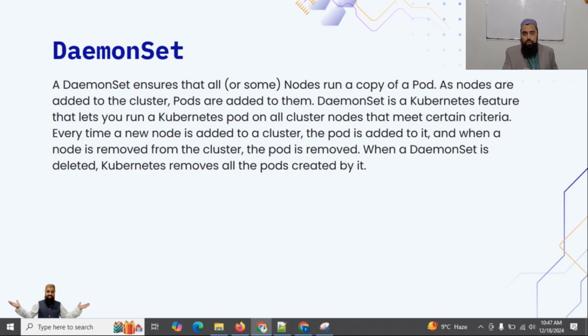DaemonSet has the responsibility to run a pod on each node. And when a node is removed from the cluster, the pod is removed from that node. And when a DaemonSet is deleted, Kubernetes removes all the pods created by it. ReplicaSet ensures that the same number of pods run on each worker node. DaemonSet ensures that at least one copy of a pod runs on each worker node. And after that, we will have a StatefulSet as well, which I'm going to discuss in the next slide.